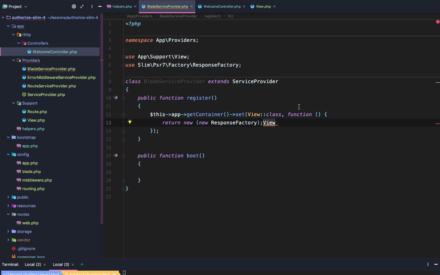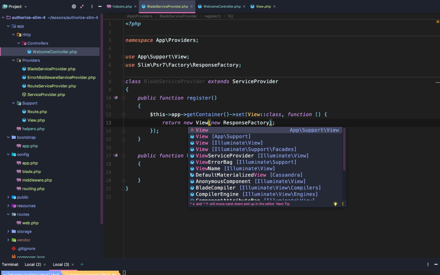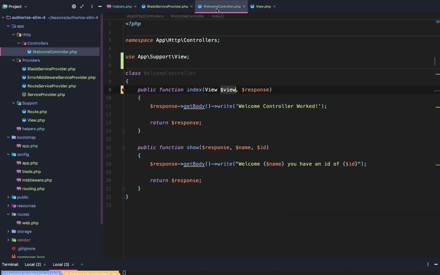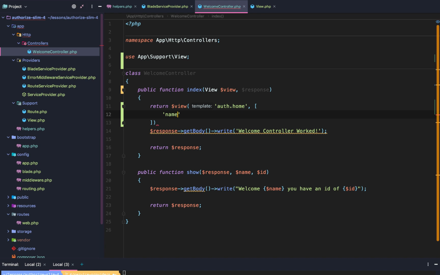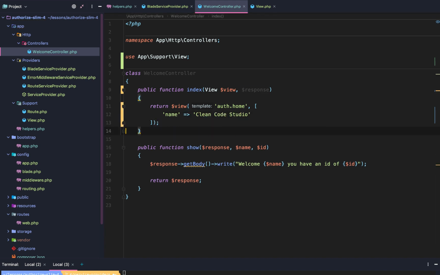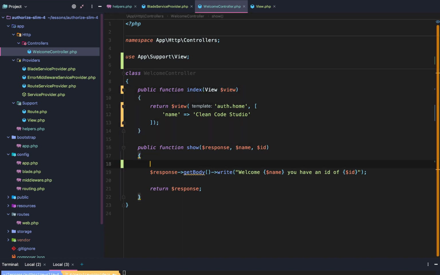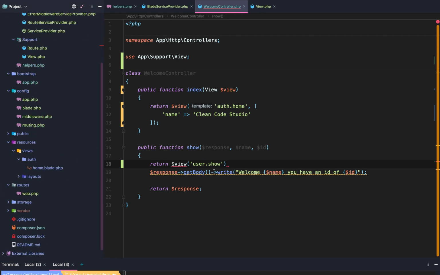And so now what we can do, there we go. So now what we can do, because we're getting an instance of view, is we can just do return view auth.home, and then we can do name equals Clean Code Studio, just like that. And we can actually get rid of response too, because view itself is a response. And then show can be return view auth.show or user.show, whatever the path is to your given Blade template.